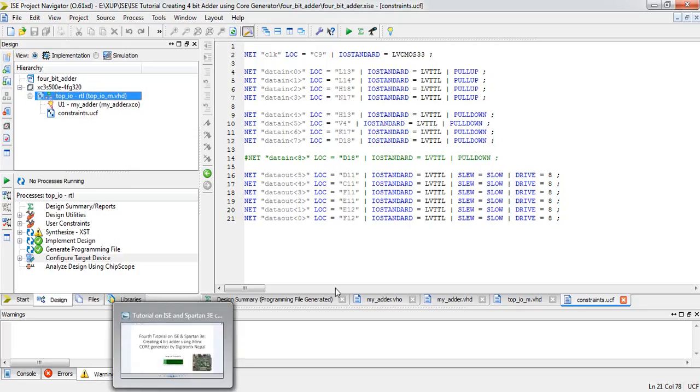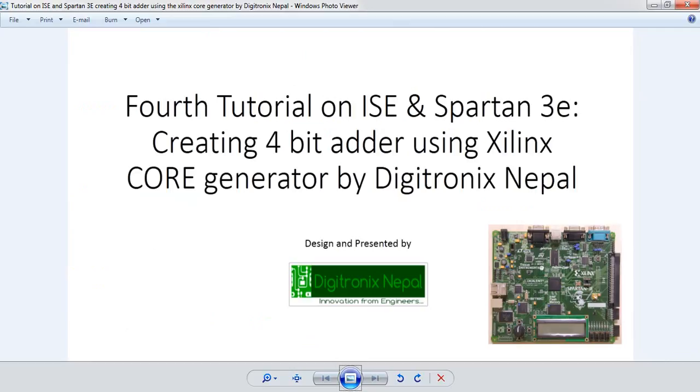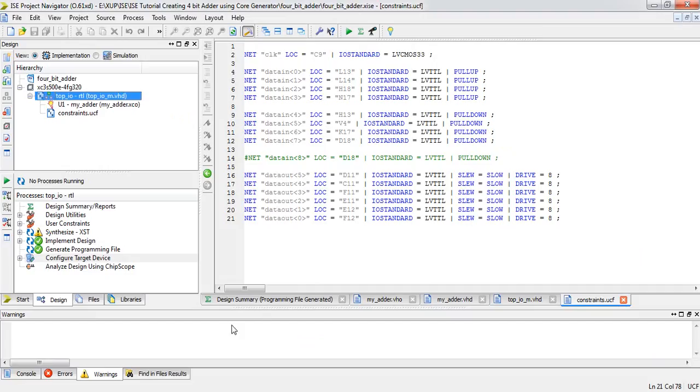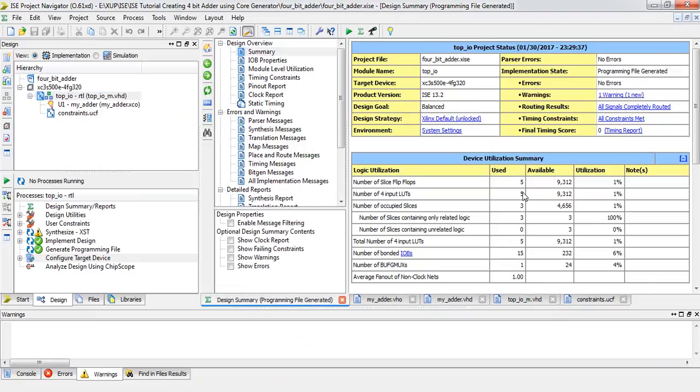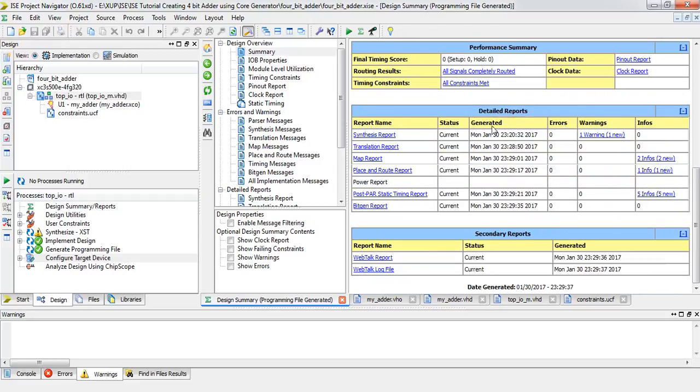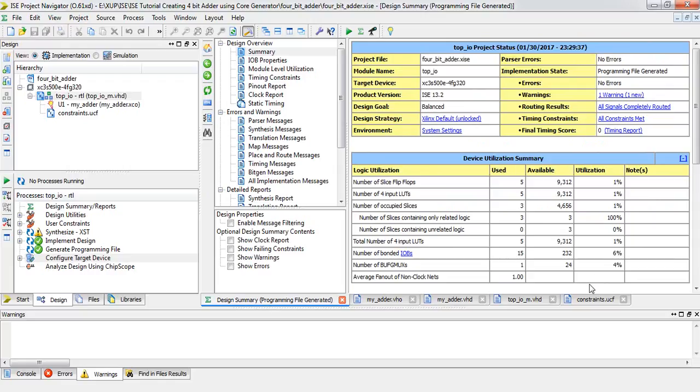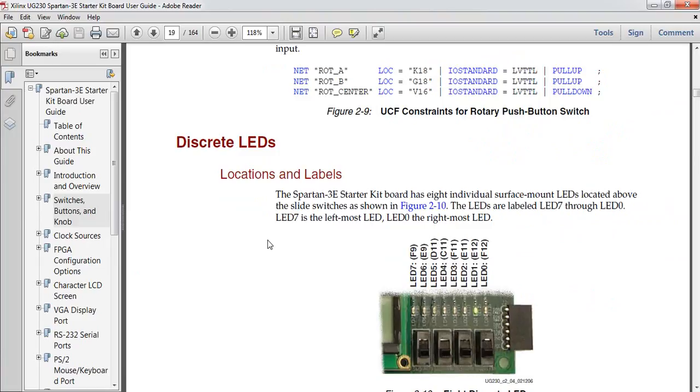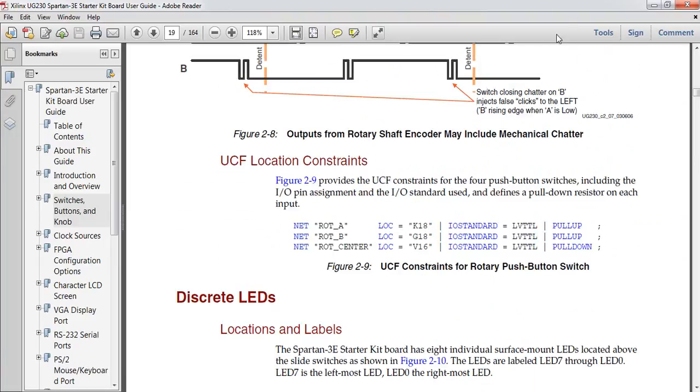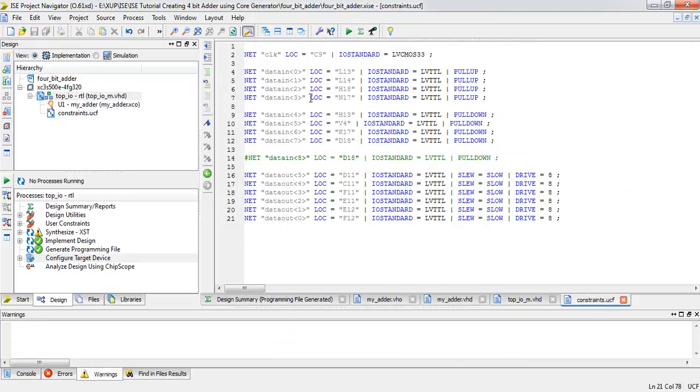So these are the overall steps of creating a 4-bit adder using Xilinx Core Generator. This is our tutorial session. So you can see how many LUTs we have actually used. Spartan 3 has 9312 LUTs, and it has just used 5 LUTs, which is a very small number. So we can see resources and other reports also here, resource utilization and other reports. So guys, you can get UG230, user guide 230, you can Google it and get it from Xilinx. Then it will be helpful for creating constraints.